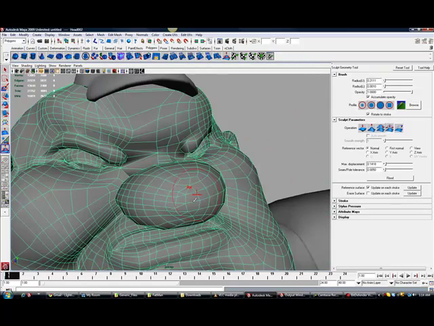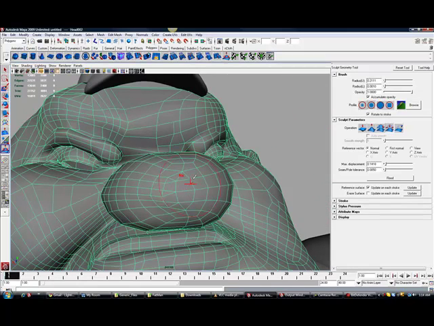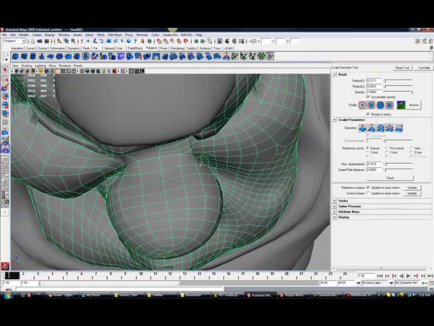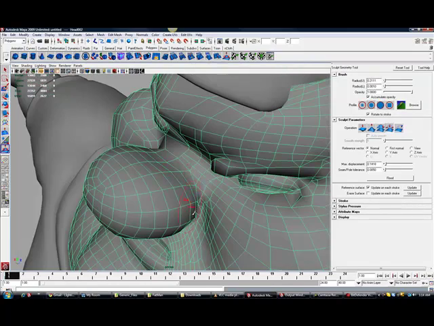Cool. Now it seemed like you wanted kind of this loop coming around. We can get that in a little bit. I just want to make sure that I have just the base shape down first.